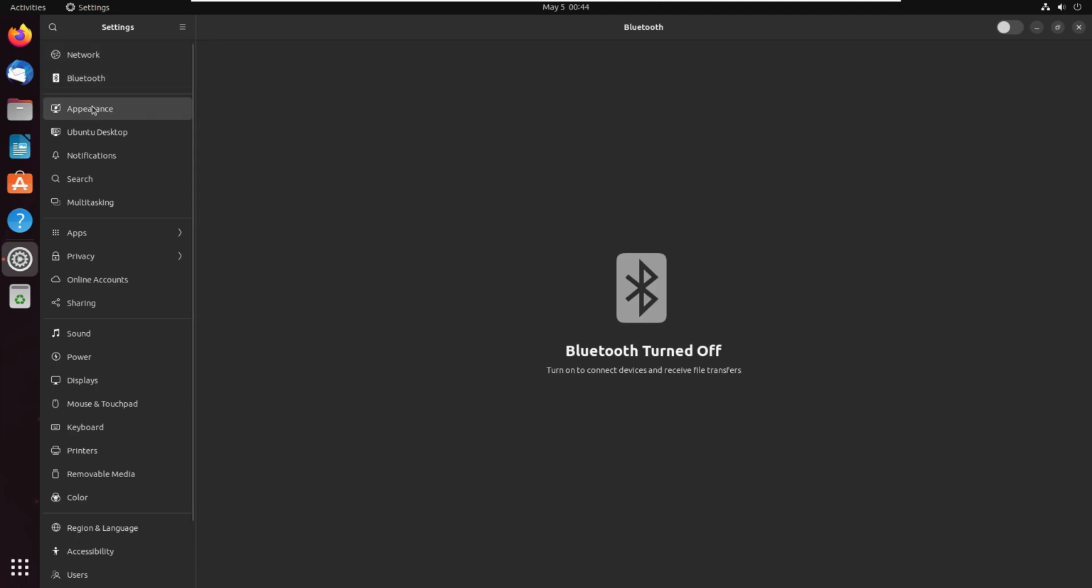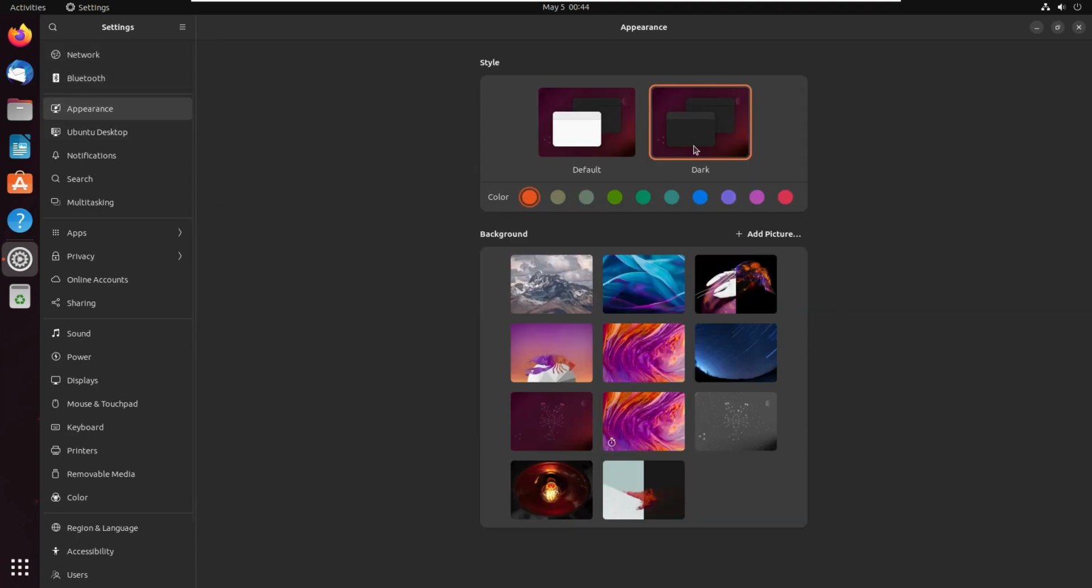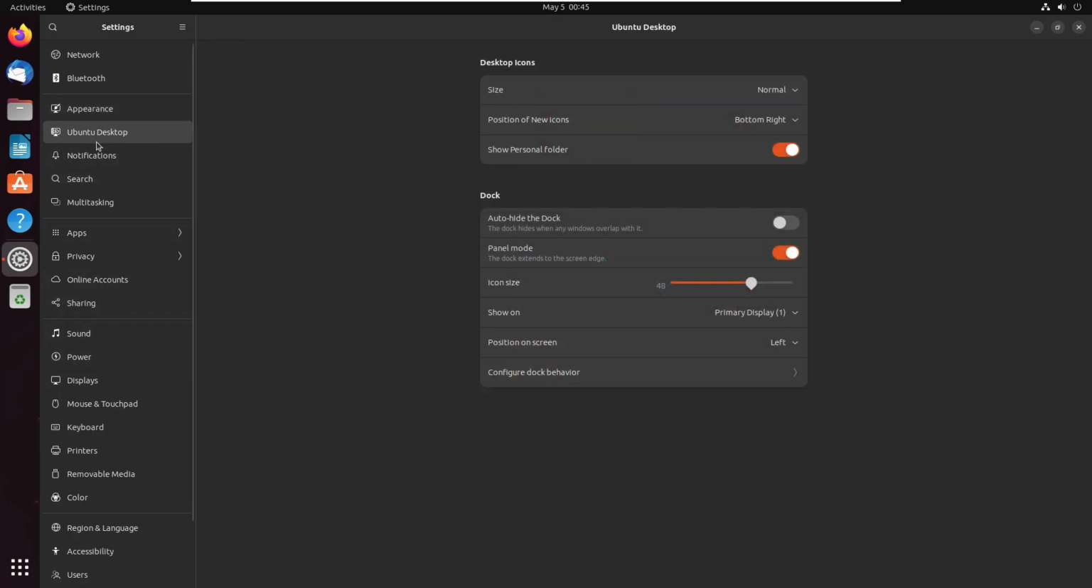You can click on Appearance. From here, if you want, you can change the themes. You can make it light or dark. You can also change the wallpapers. If you click on Ubuntu Desktop, then you can change the settings of the desktop. You can change the size of the icons on the dock. Then you can change the position of the icons. Now these are personal settings and they depend upon what you want from your computer.